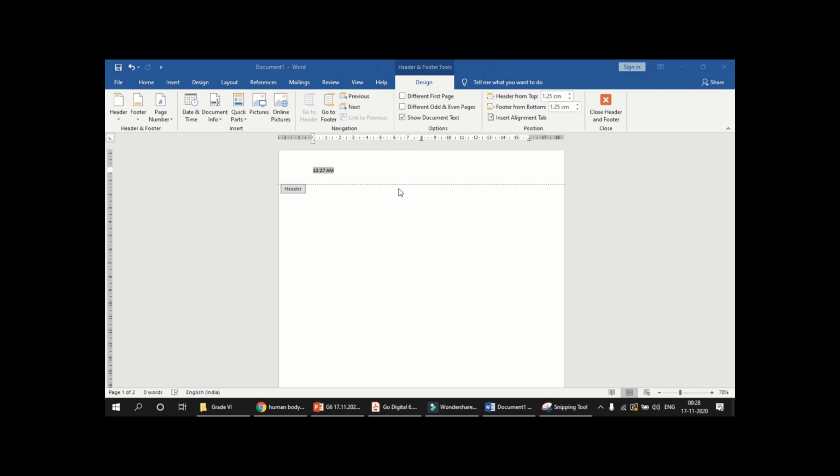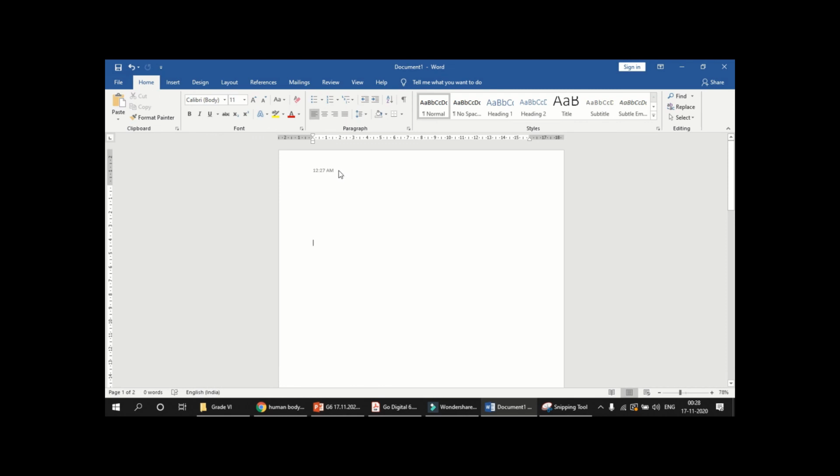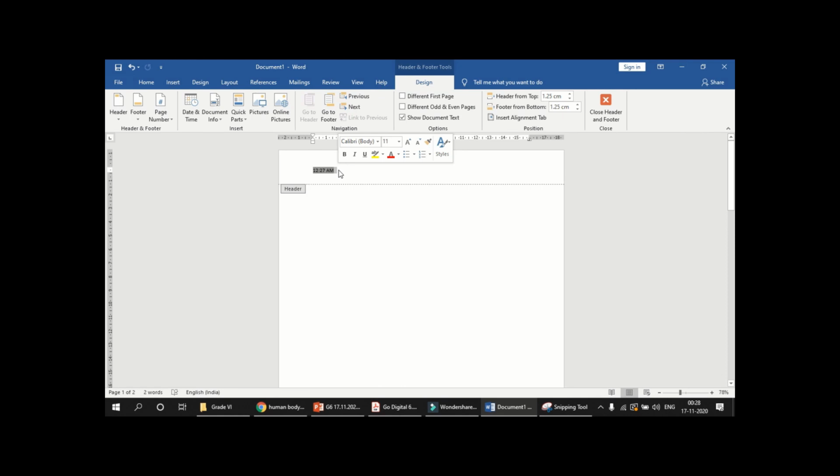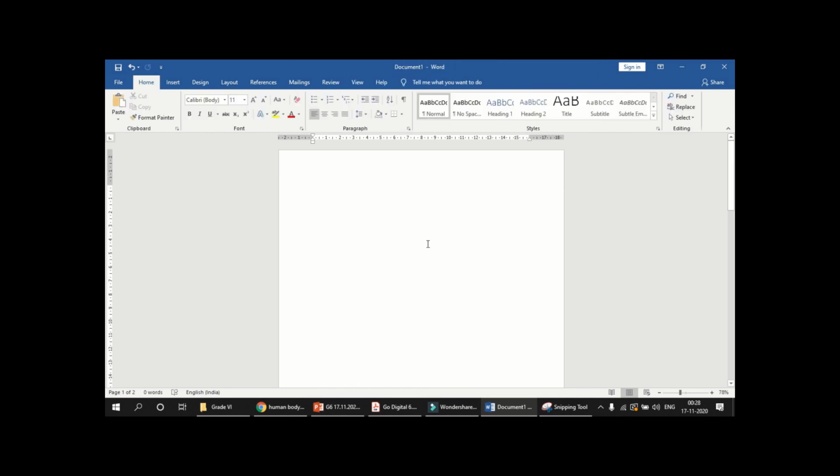Next, we'll see how to edit or delete a header and footer. If you want to edit or delete it, no need to do anything special. See here is the header, the time is here, right? Just double click in that area. Then you can edit it, or else you can delete it. Then you can press the escape button or close header and footer. Now the header is deleted. This is how to edit and delete a header or footer. Are you clear?